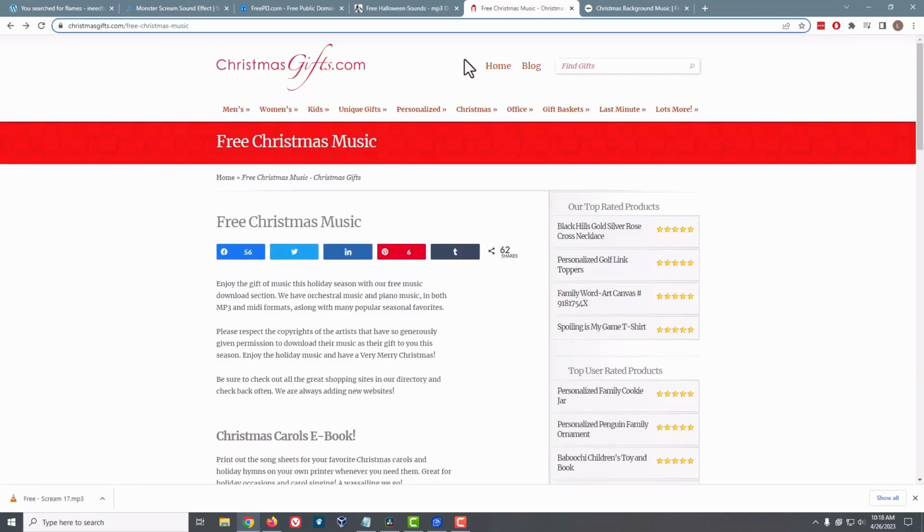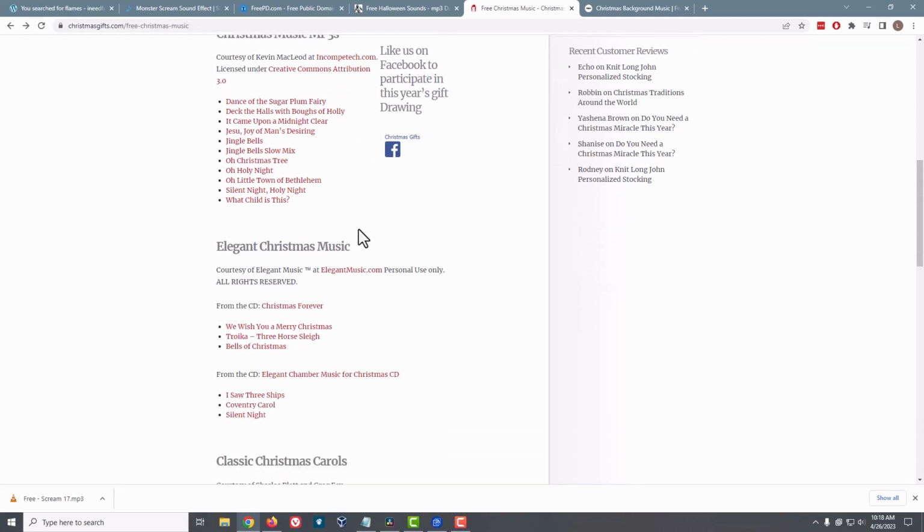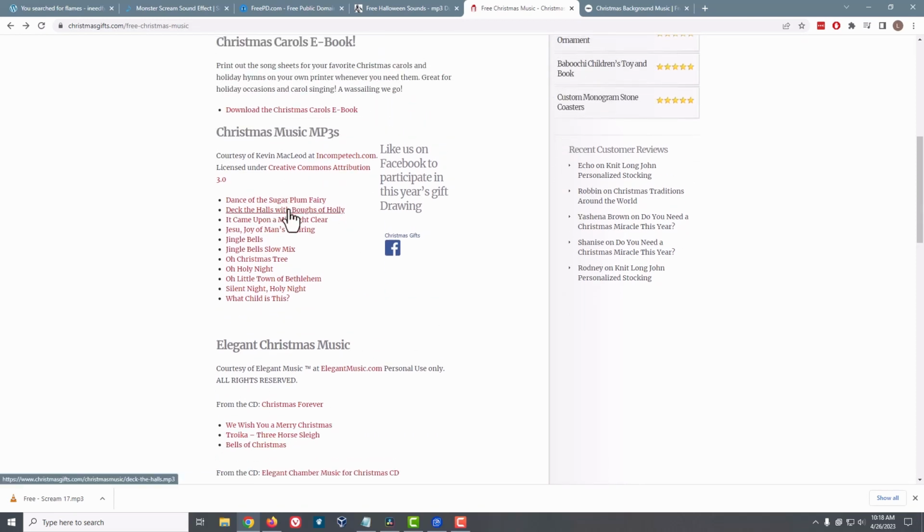The next site over here is actually christmasgifts.com. It's actually a website which sells all sorts of Christmas gifts, but in their blog, they have collected up a bunch of free Christmas music, and they tell you the author of it and the licensing, and you can just click on one of these, and it starts playing.